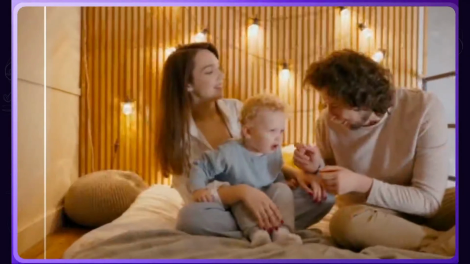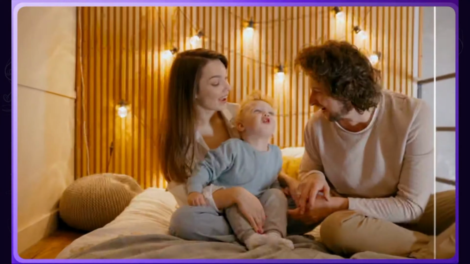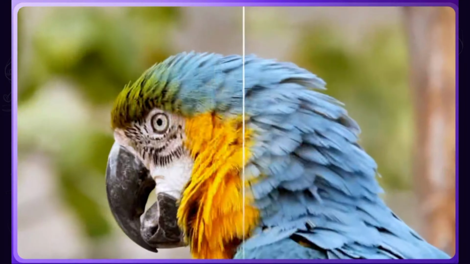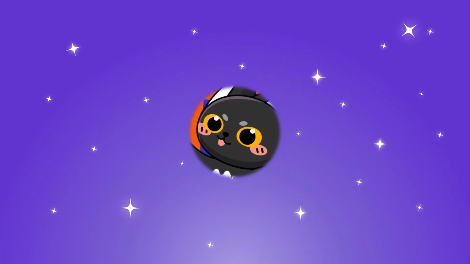If you're looking to enhance blurry or unclear videos, HitPaw VikPea Video Enhancer is definitely one of the best tools out there. Whether you're restoring old family footage or improving low-quality clips, this AI-powered software makes the process fast and beginner-friendly. In this video, I'll walk you through the step-by-step guide on how to use HitPaw VikPea to bring your videos back to life.